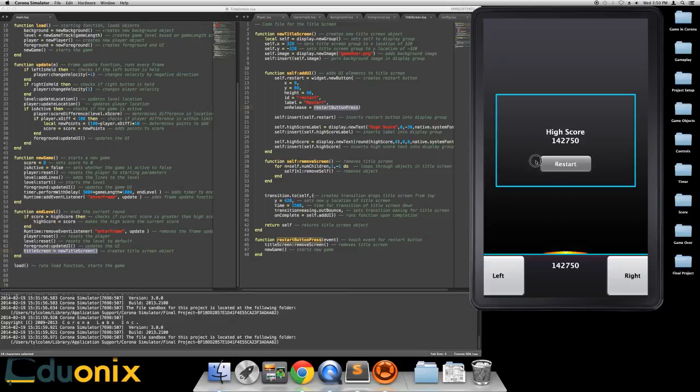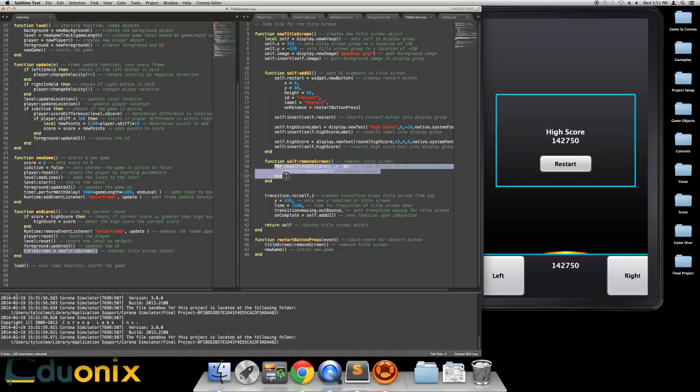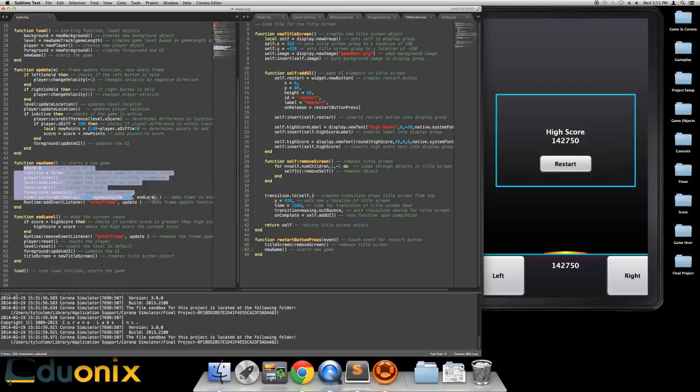So it doesn't activate when it's pressed down, and it doesn't activate when you move your mouse or your finger around on it. It only activates when it's actually released on top of the button. So if I release my click over here, it doesn't do anything, only when it's on top. Once it is released, it calls this function, which removes the title screen, which is this right here. This removes all of the objects in this title screen, and then it runs the new game function, which starts a new game of the round.